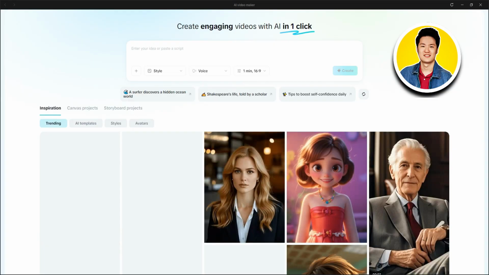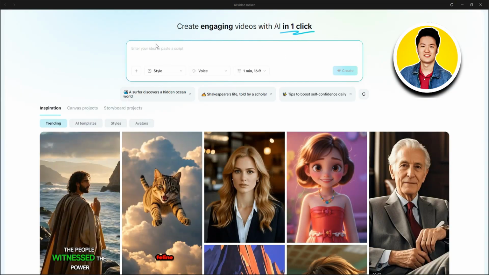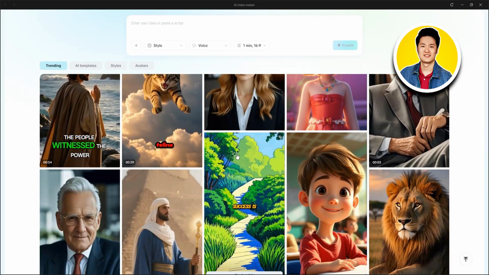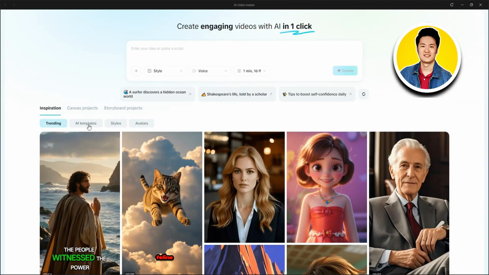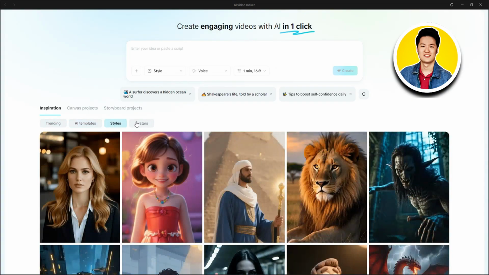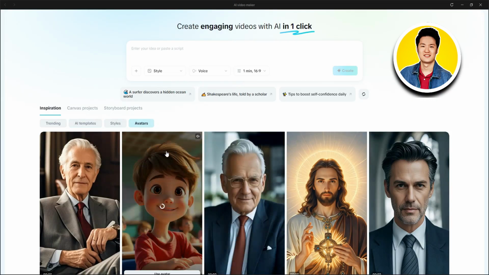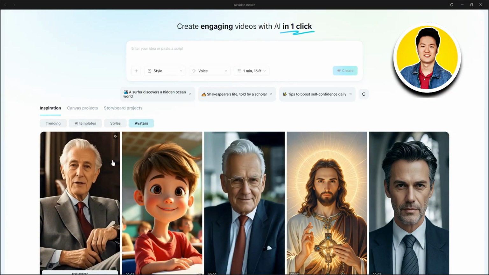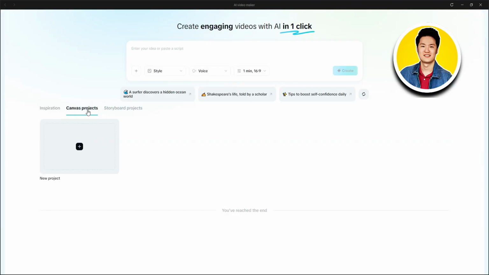So once you're here, you will get to see this prompt box on the top. And on the bottom here, you'll be able to view some inspirations, some videos created using CapCut. You can also select different segments like trending, AI templates, styles, and avatars. Then we have Canvas projects, where all your Canvas projects will be visible. After that, we have storyboard projects. And it is now empty because this is a new account.